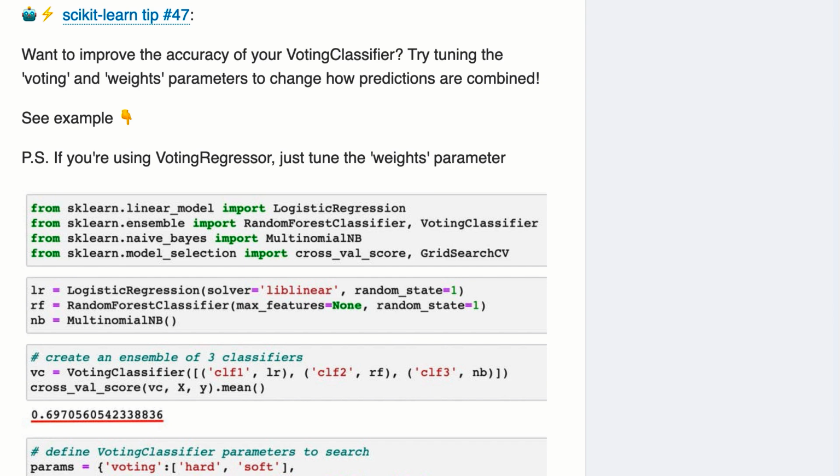We're creating 3 classifiers, namely logistic regression, random forests, and multinomial naive Bayes. Then we'll ensemble the classifiers using the voting classifier class. When we cross-validate the ensemble, its accuracy is about 70%. Our goal here is to increase the accuracy of the ensemble even further. We'll do this by tuning the voting and weights parameters of the voting classifier.